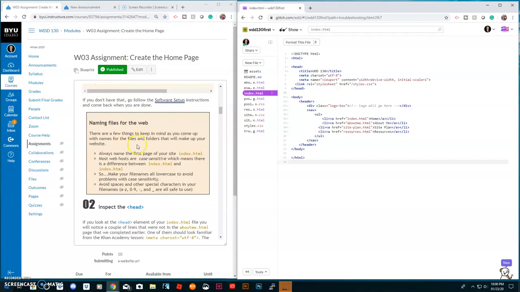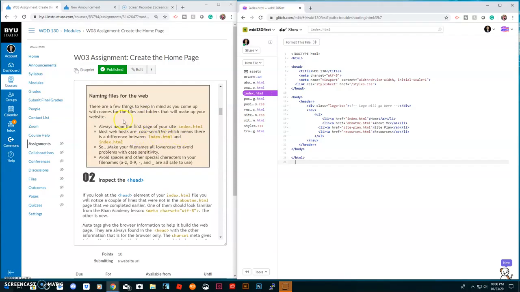Okay. Now, if we come down here, it's important when you name files for the web that you make them case sensitive. I will always name my pages lowercase with no spaces and no special characters. Okay, I will even avoid using numbers, but you may. They are safe to use technically, as are underscores and hyphens.